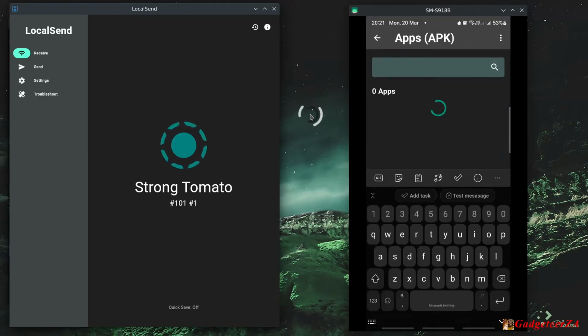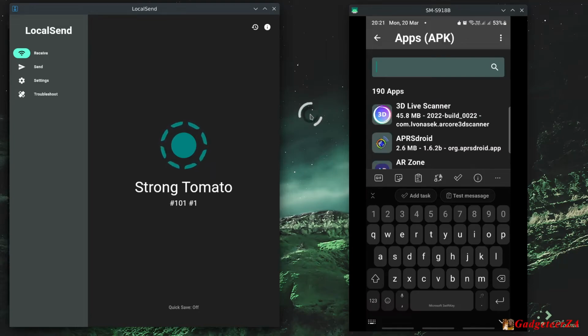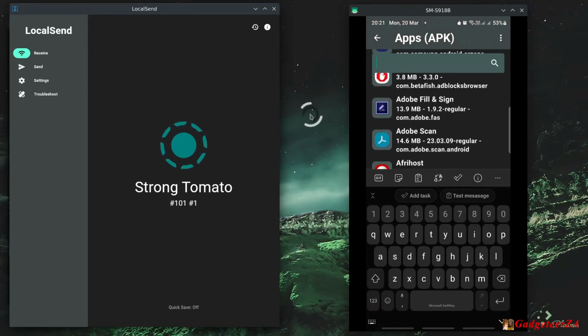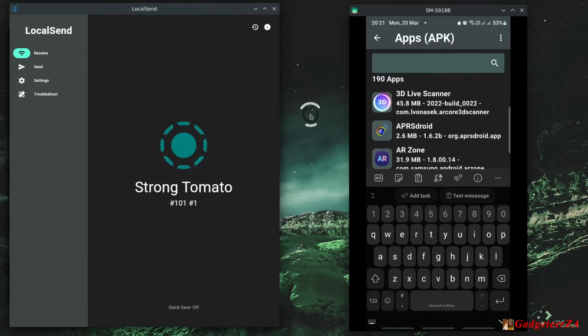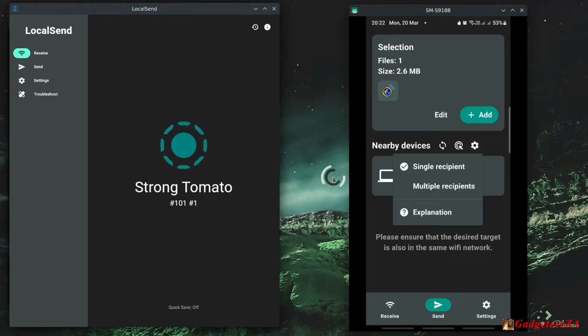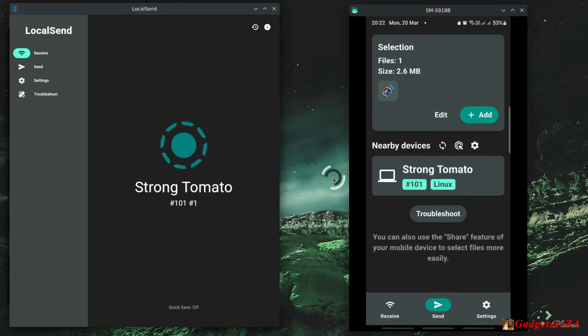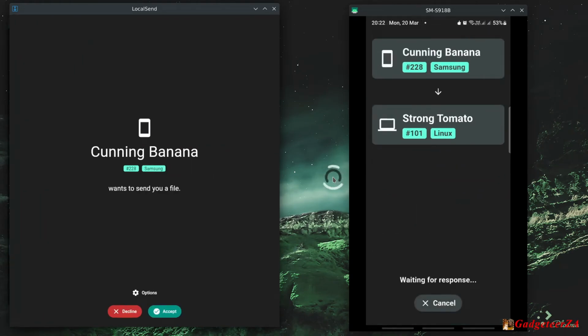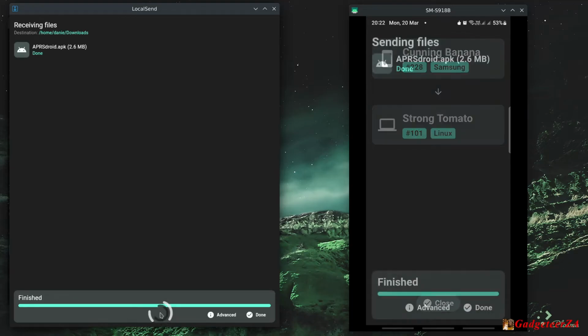So if I was to choose an app, it will present me here with a long list of my different apps, and I could say choose APRS Droid, and then all I have to do again here is click again on the destination. But again, we can also just have a look, same options there. You can do single and multiple recipients, and I will just click on the destination, and you'll see on the Linux side it says here Cunning Banana wants to send you a file, accept, and I can say yes.